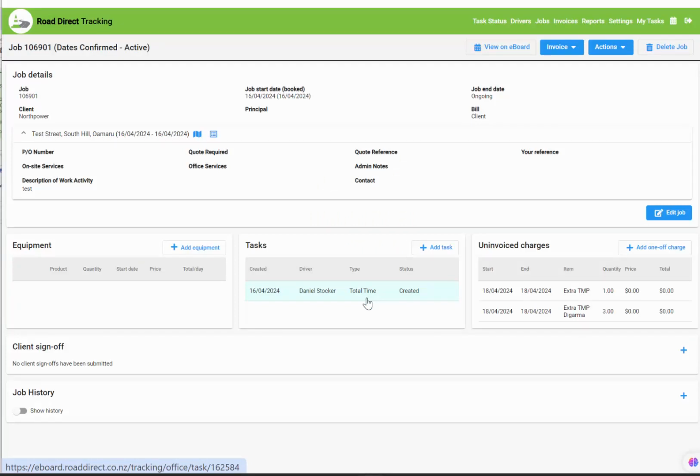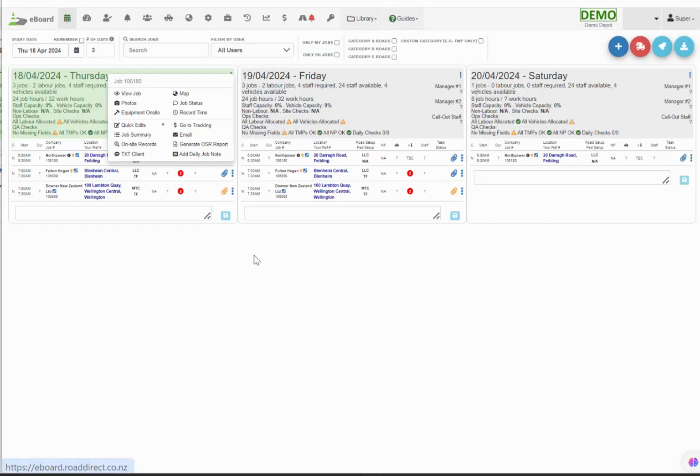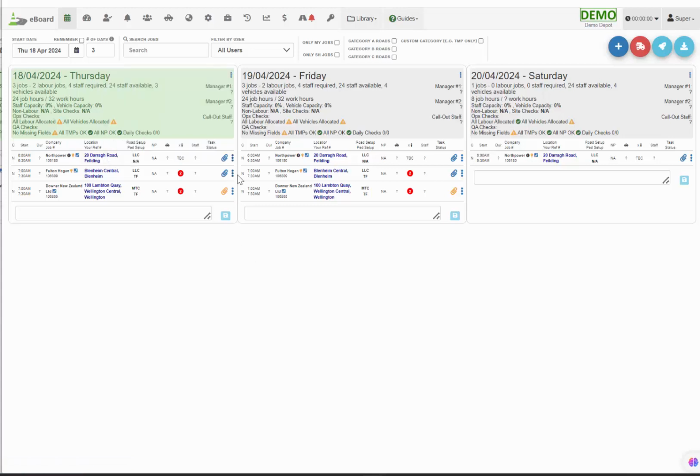You can create tasks in here, but traditionally that would be done from the e-board by your staff going into the dot menu and clicking record time and that sort of thing. Also from the dot menu in here, the TMP team or your planners or your operations team, if you do additional work like TMPs, go to the dot menu, click it, and you'll see a button that looks the same in tracking, which is called add one-off charge.